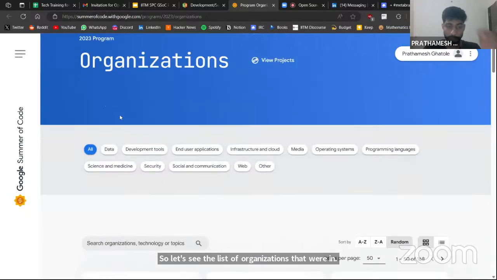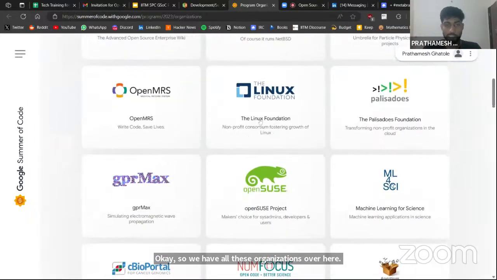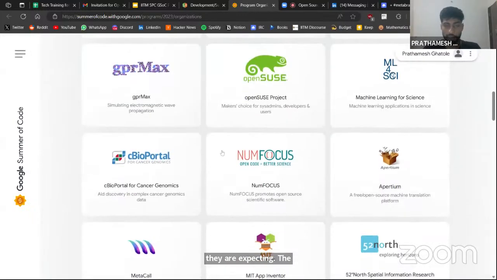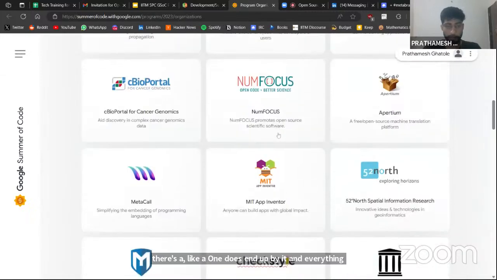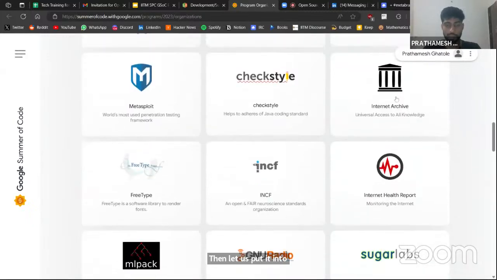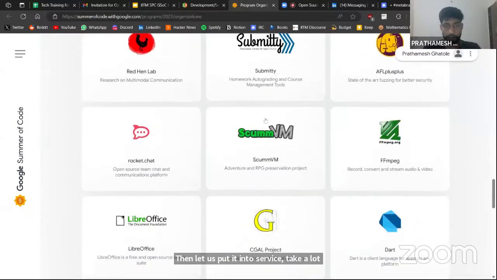Okay, so we have all these organizations over here. Like we have XWiki, the Linux Foundation itself, OpenSUSE, that's a Linux distro right there. NumFocus builds products like Pandas and NumPy and everything that we use in our data science workflows. Then Metasploit, if you are into cybersecurity, and the Internet Archive. A lot of household names over here.